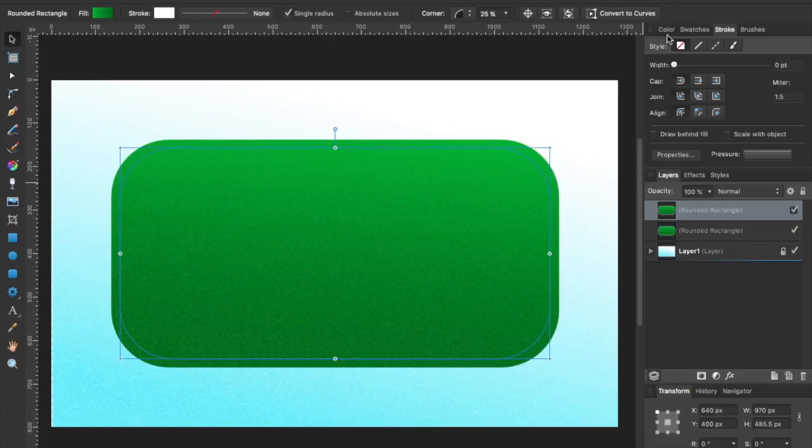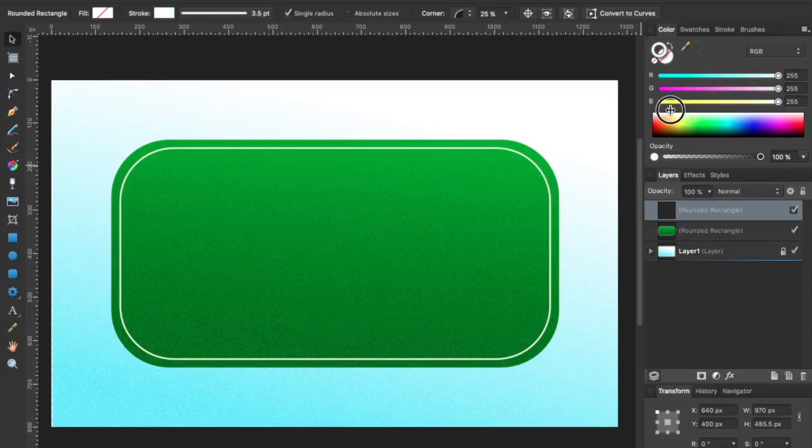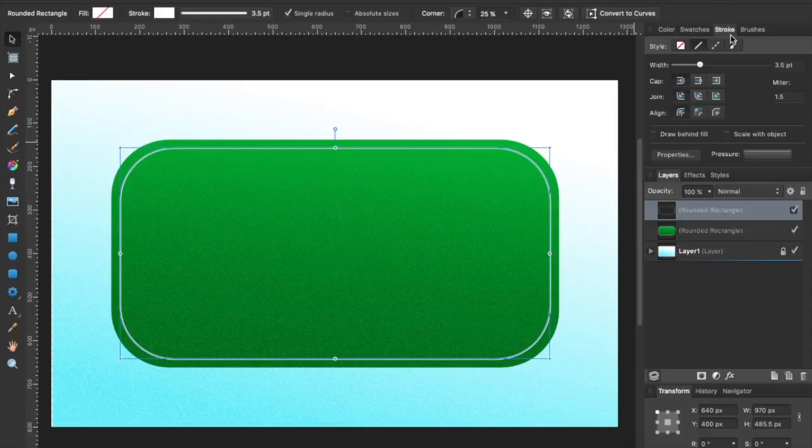Now, I'm gonna go back up here on the right, select the color palette. I don't want it filled, so I'm gonna click the little no fill chip. I'm gonna pick the stroke, and let's go ahead and give that a white color. I'm going to click this stroke palette, click on the dash line style, and here we can make some adjustments to what that stitch is going to look like.